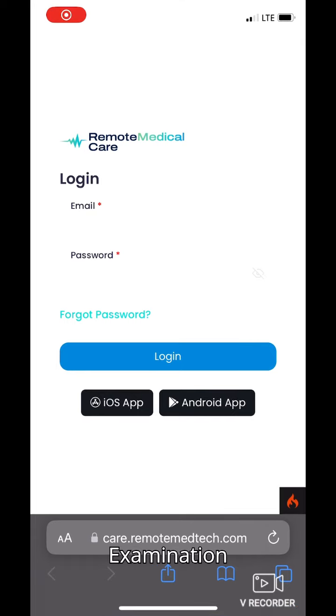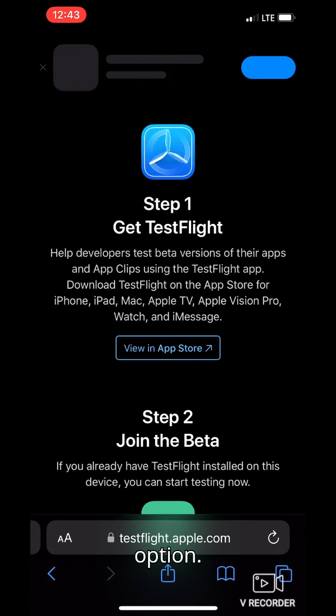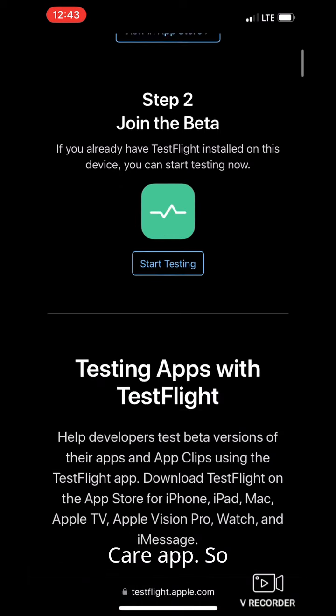To install Remote Examination Care app, go to care.remotemedic.com and tap on iOS app button. This will open the link in new tab. In the new tab, on the top of the screen you can see Test Flight option. Now Test Flight app is also required to use Remote Examination Care app.